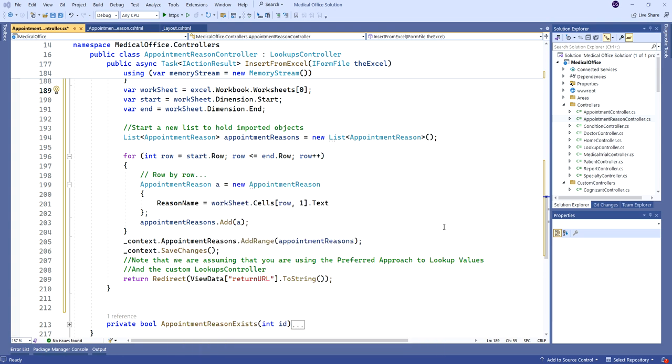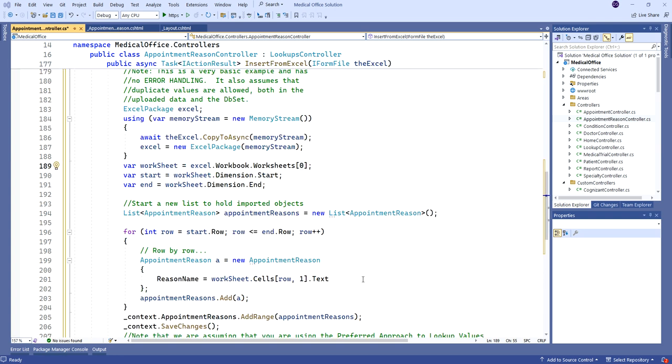And because, of course, we're actually working inside a lookup controller, I can just redirect with our return URL, which will be lookup question mark, and then the name of the tab, appointment reason dash tab. And that should do the job for me. All right, so let's just see if it does.